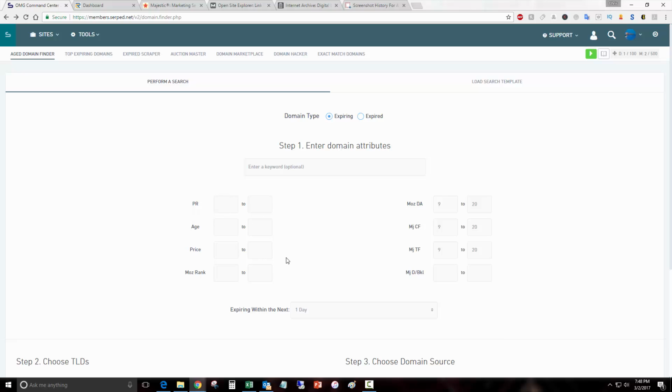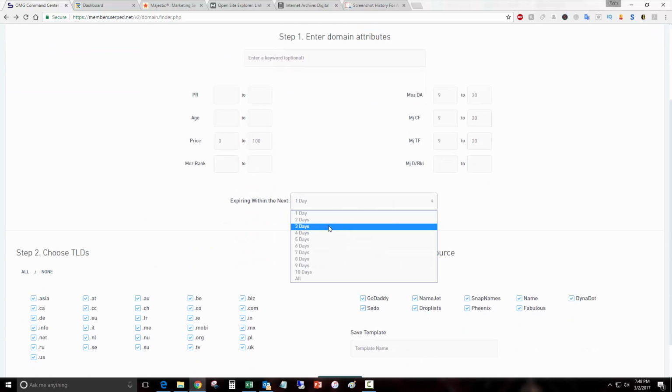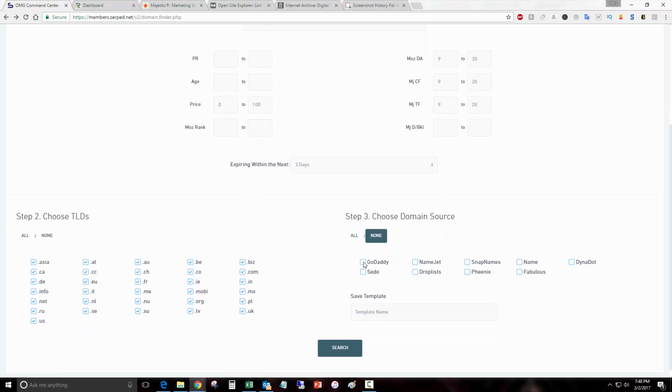If you only want to pay a certain amount of money, in fact, let's do that. Let's go 0 to 100. And then Moz rank I don't ever really use. Expiring within, let's say, the next 3 days. And then you can use whatever registrar you like, but I'm just going to use GoDaddy for this example because I find their auctions the least confusing. And then you can use whatever extensions you like, but the main ones I stick to are .com, .net and .org.